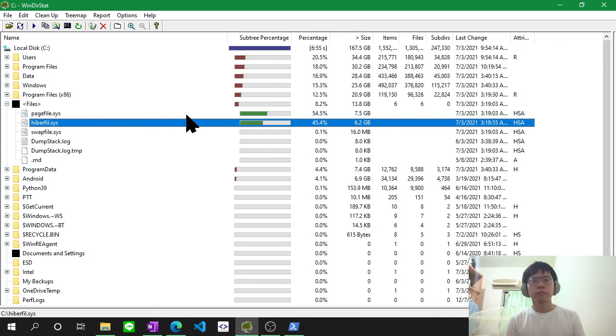So today I introduced this hard drive file size scanning tool, WinDirStat, to you, so you can use it to investigate the large files in your hard drive. Goodbye.